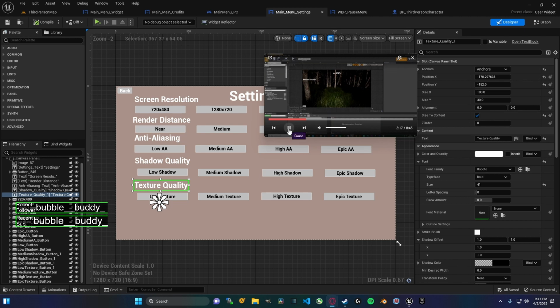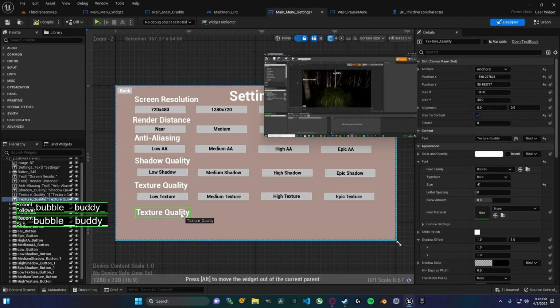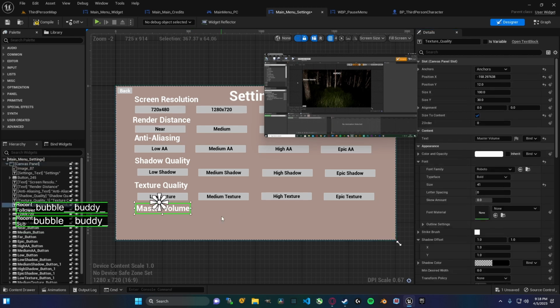So what are we doing? Straight away, compile and save that. And you'll notice that I already have sort of this set up already. So I've got the image, I've got the titles in here as well. Okay, let me do that real quick. Control D, but I'm going to copy and paste. Move this down. Master volume. Enter. Move this up.